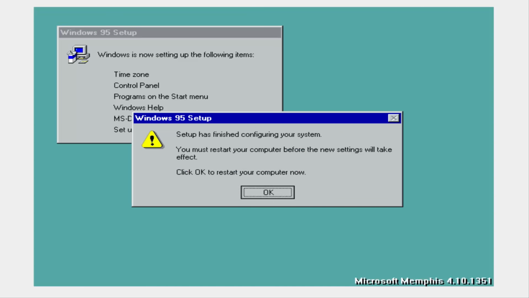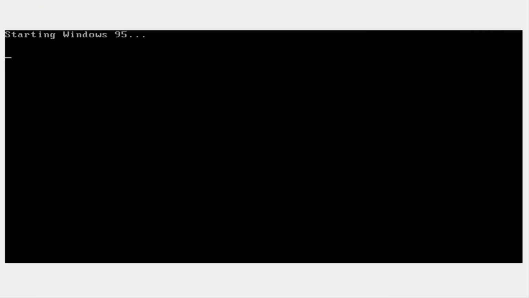Here we go. So let's finish the computer. Oh, and there's our Memphis icon. The Memphis startup screen. Developer release, which is really nice. So we're going to finally get into the operating system, so let's get right into it. Come on.